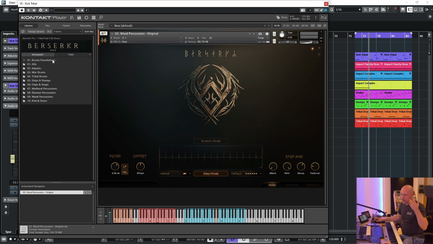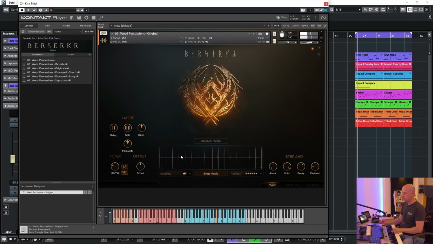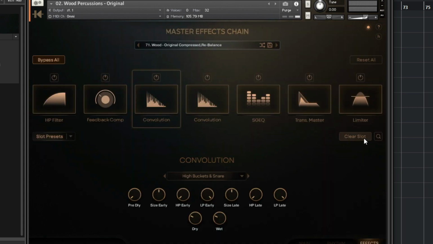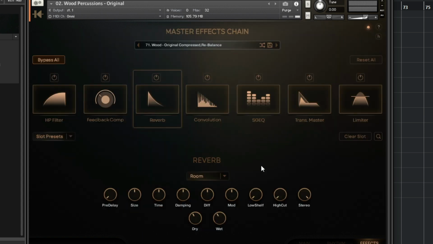What I really like here are the special sounds. So here we've got the wood percussions, and we've got reverb, original, processed short, processed long, signatures, and we try the originals. Perhaps you can brighten up the sound. And here again, I want to add some reverb. So we got more room in here. And here we choose the reverb.